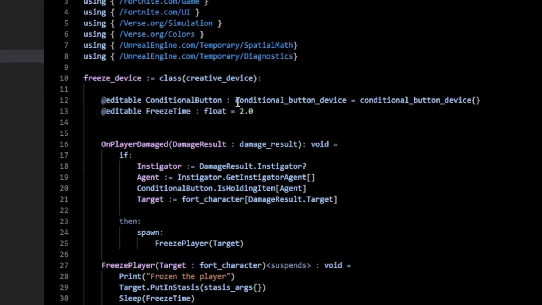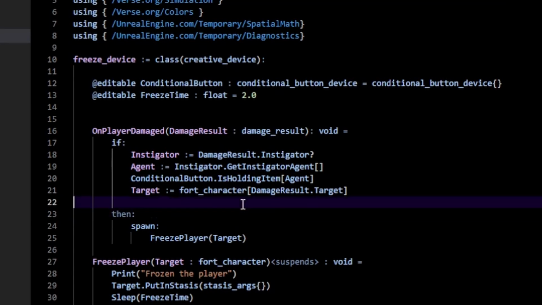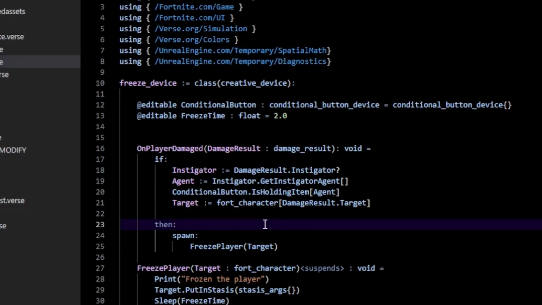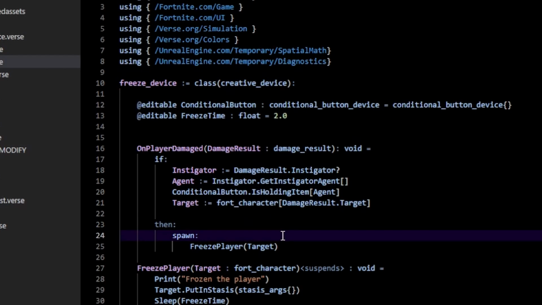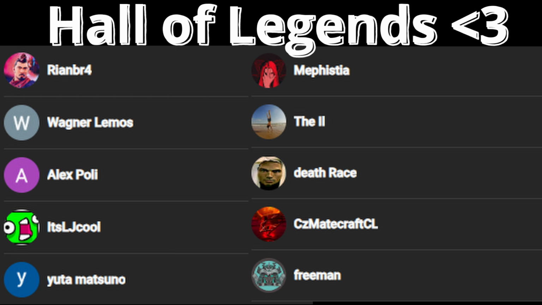Now, one final thing is, because we're using this is holding item, we're checking whenever the player gets damaged. So ideally you want to use weapons that are hit scan, so not snipers which have bullet travel time, because there's a chance that they shoot the weapon and then when the player actually gets damaged, they've changed to a pickaxe or something, and because they're holding a pickaxe, this is going to fail, so the target is not going to get frozen. But yeah, that's pretty much it. I hope this was helpful, and yeah.